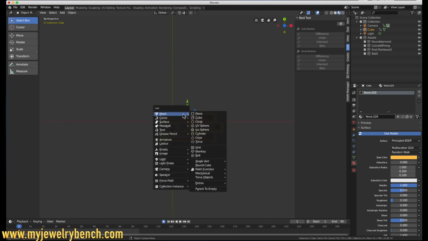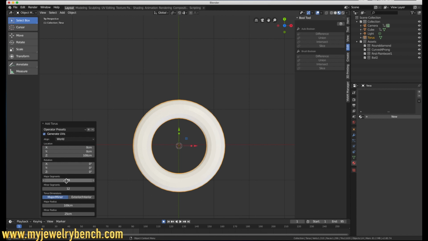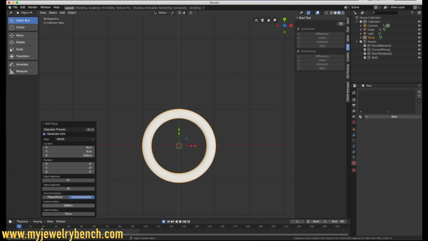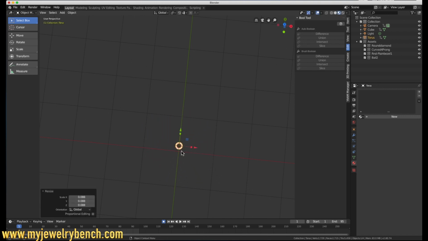That is Shift A. We'll add in a torus. And let's give this a little bit more definition. That looks good. Okay, click, size, zoom in.